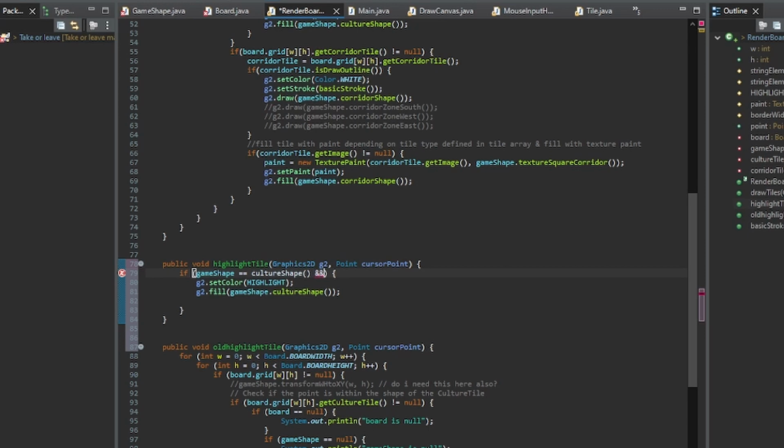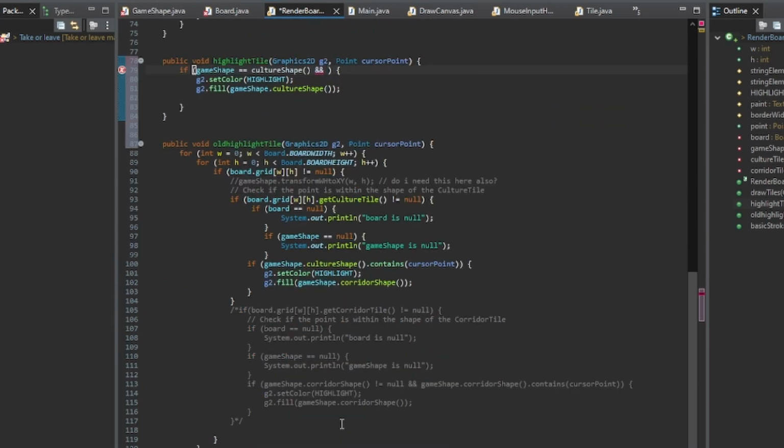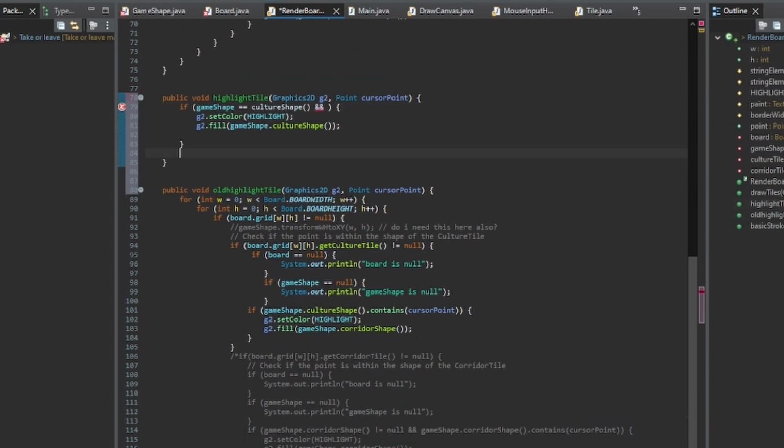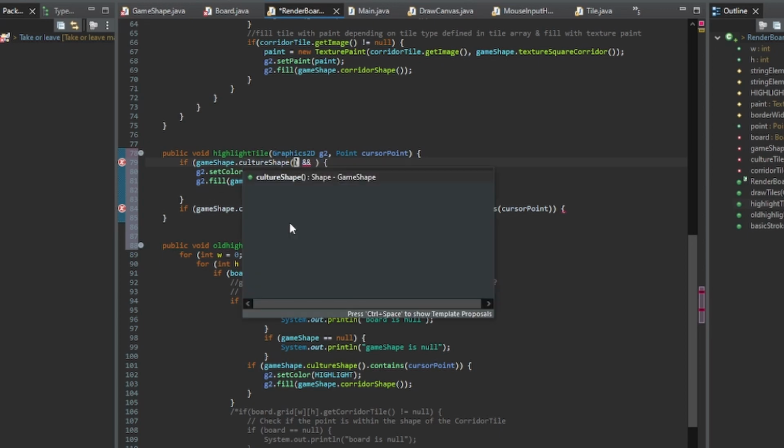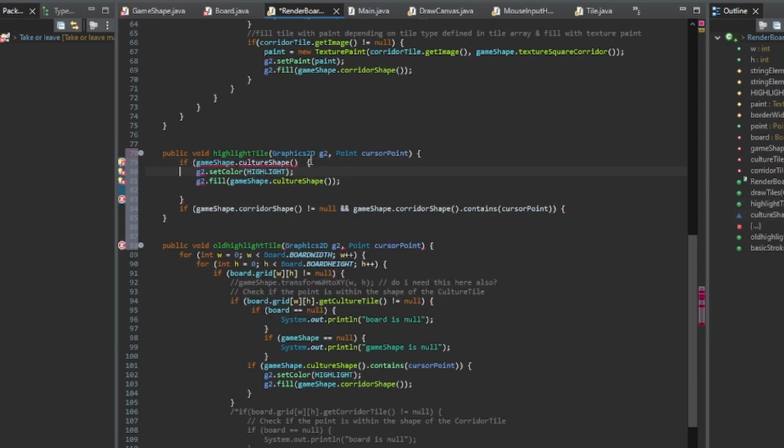Yeah, no, that might also do the null thingy in there, by the way. Did I throw it all out? No, I have it here. Copy. That's the next one. If game shape is culture shape. No, I can do that right away. If game shape culture shape contains point. I don't care if it is that, just if it contains point.